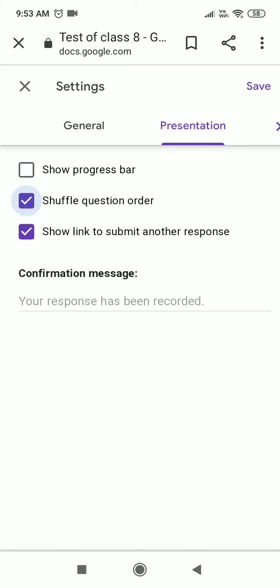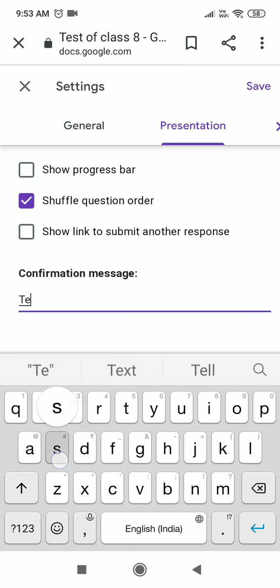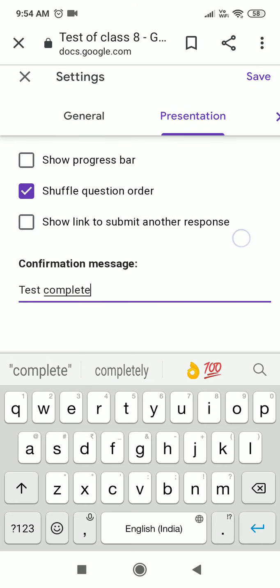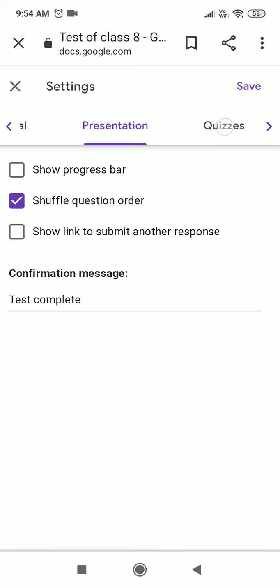If you want, you can shuffle the question order. If you want, you can show the link to submit another response. So I am removing it here. If you want, you can give another confirmation message. Here I can write Test complete. If you leave it, then it will show the old message that was already typed. Test complete. Then we can go to Quizzes.